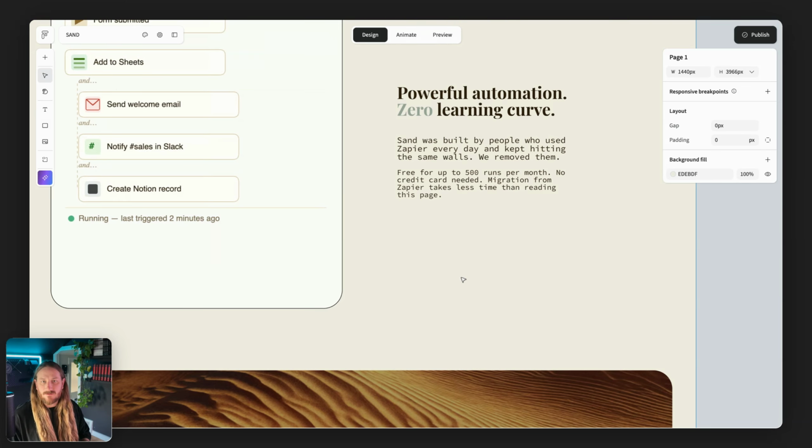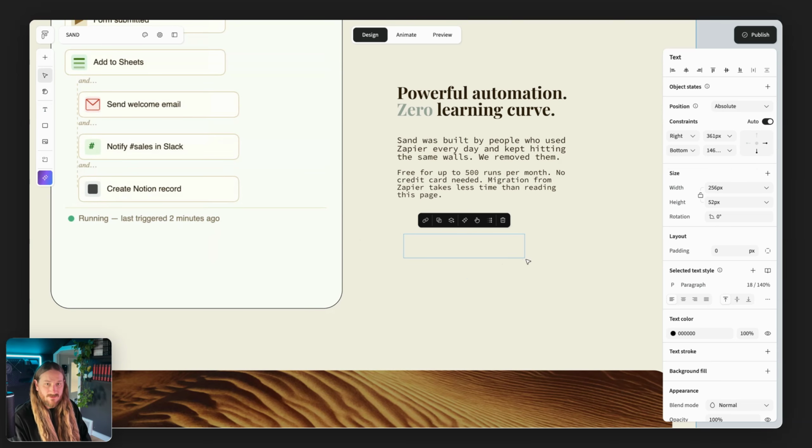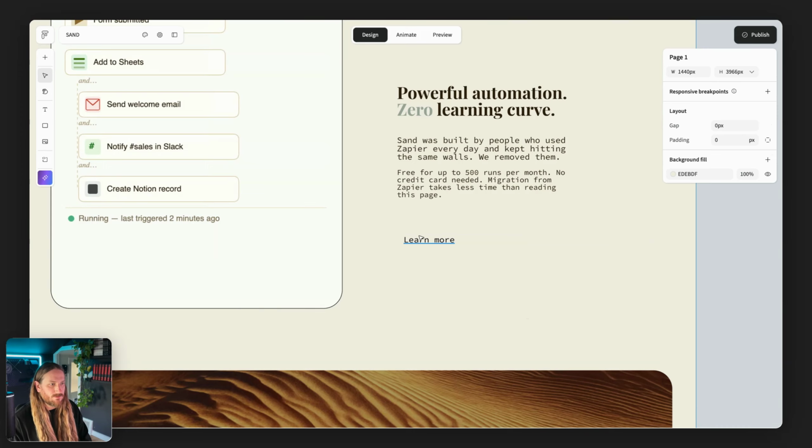To create a button, the first thing you're going to want to do is add a new text box to the canvas. I'm going to go ahead and use my paragraph text style, and then within the text box, add your button's CTA. I'm using a simple one like Learn More.